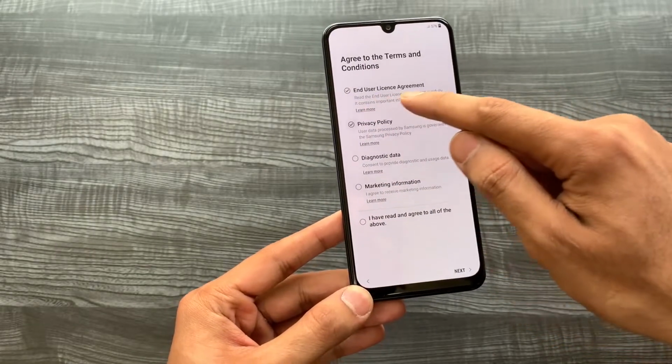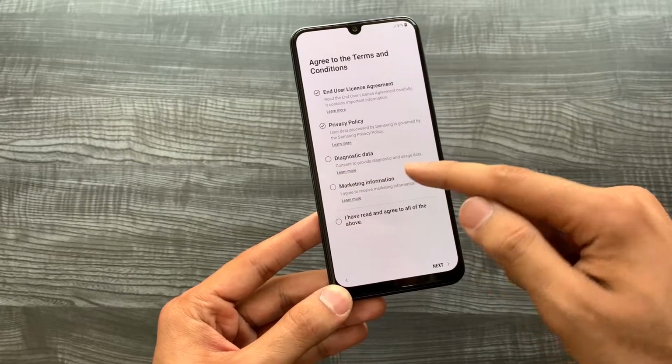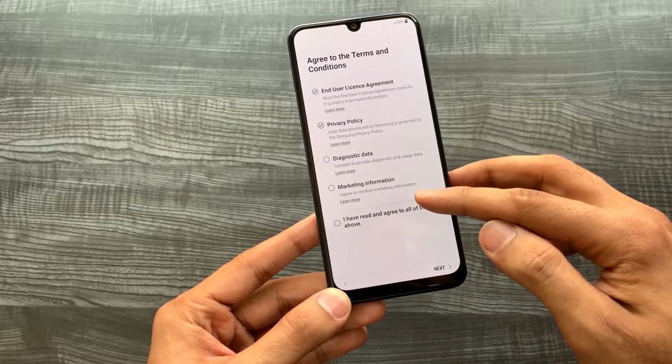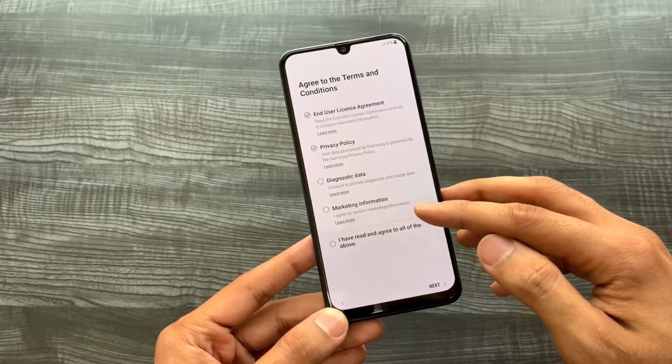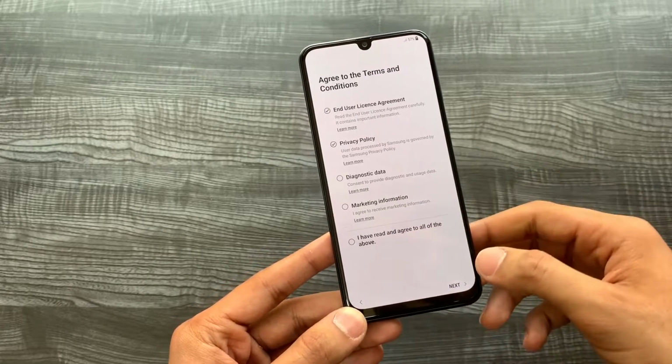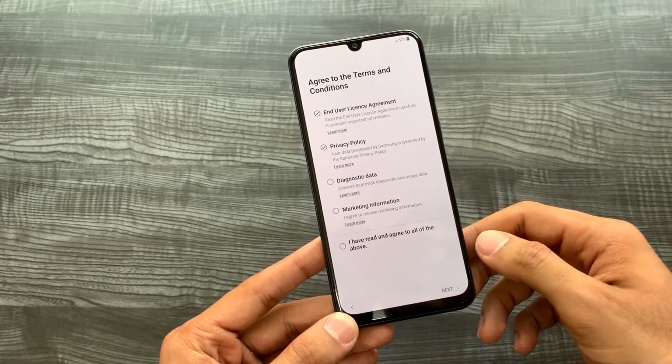You don't need to check the other options which are diagnostic data and marketing information. It says I agree to receive marketing information. In other words, it's saying that we will show you ads. Now just click next.